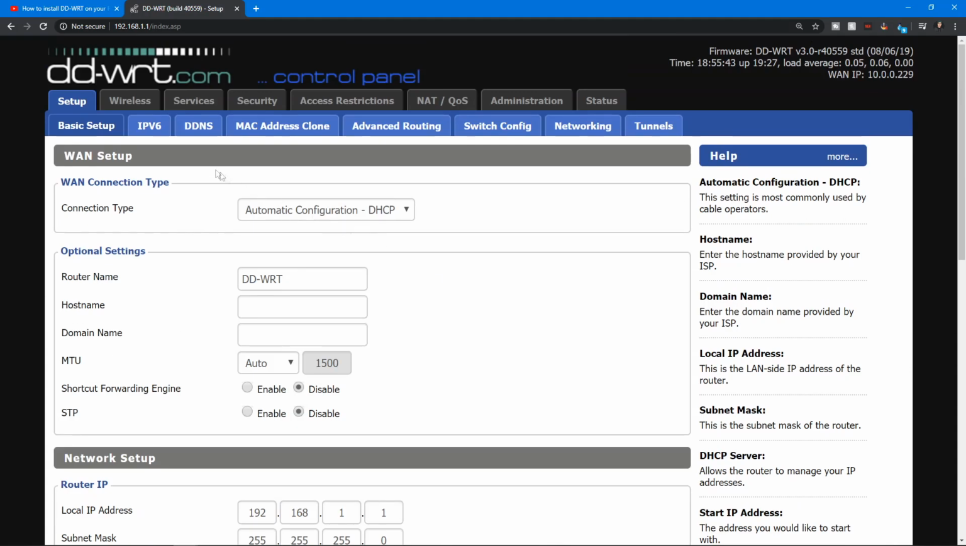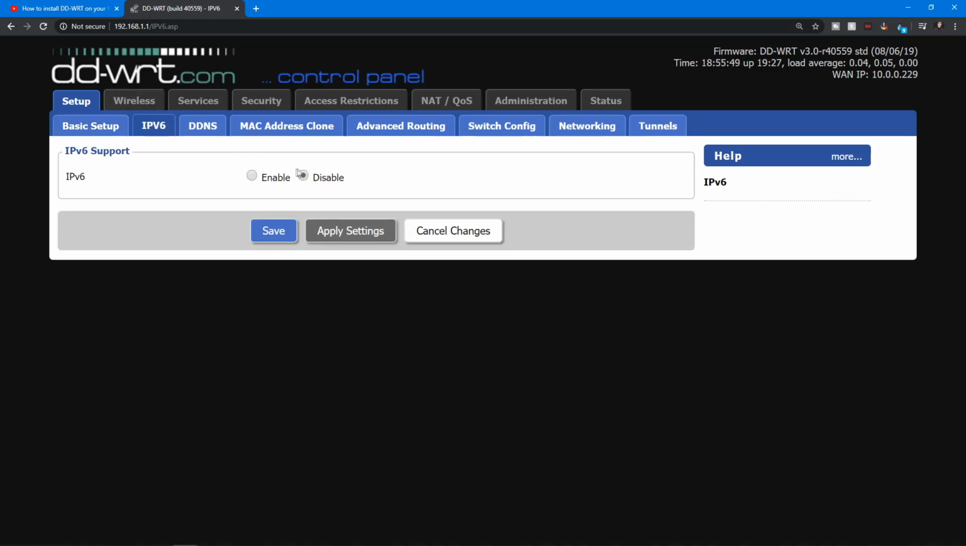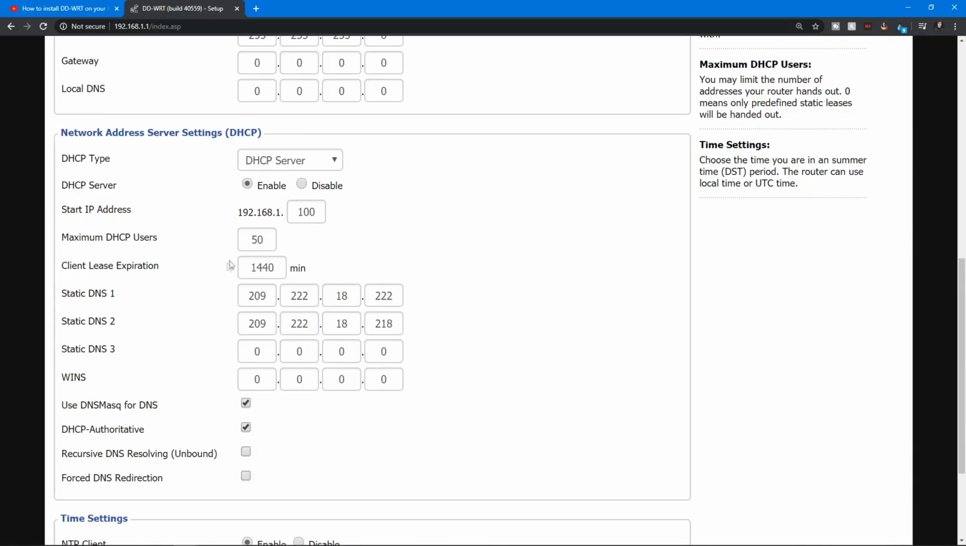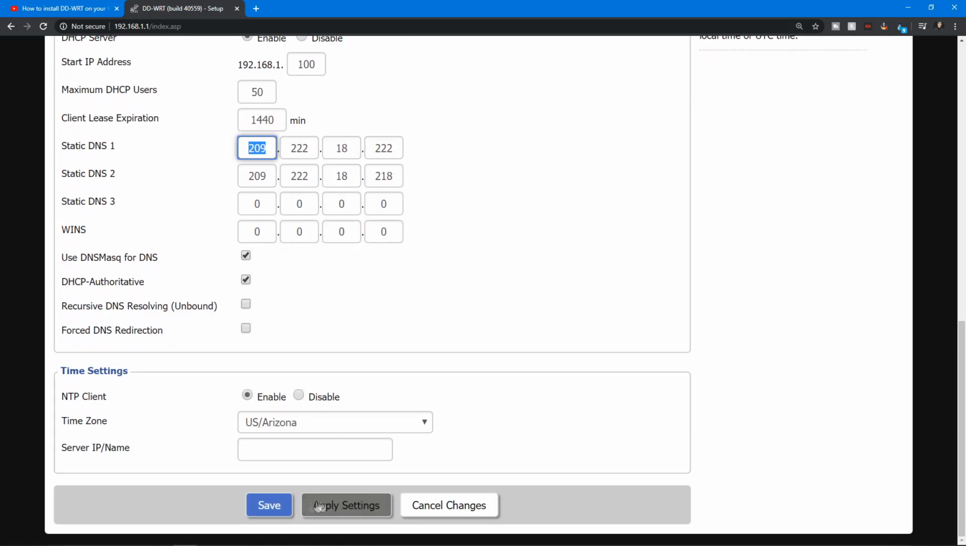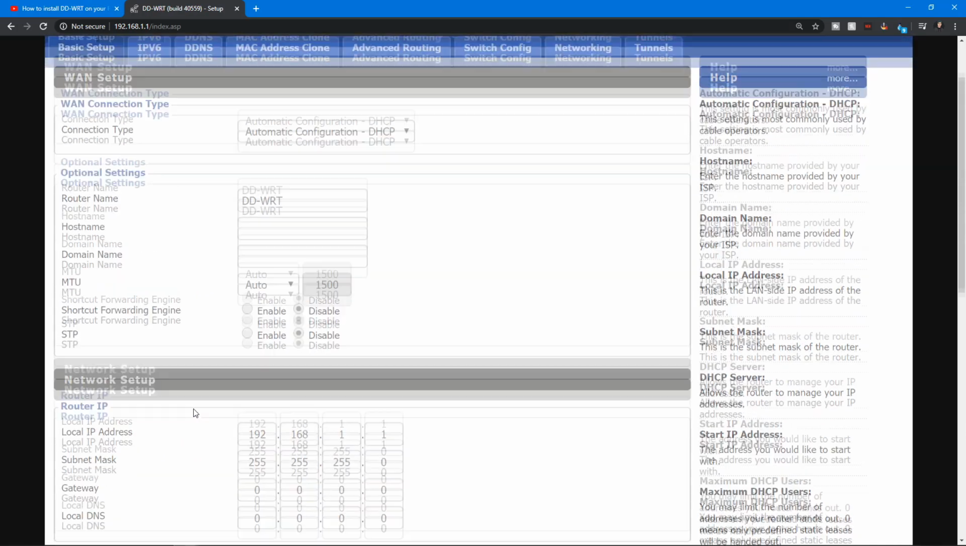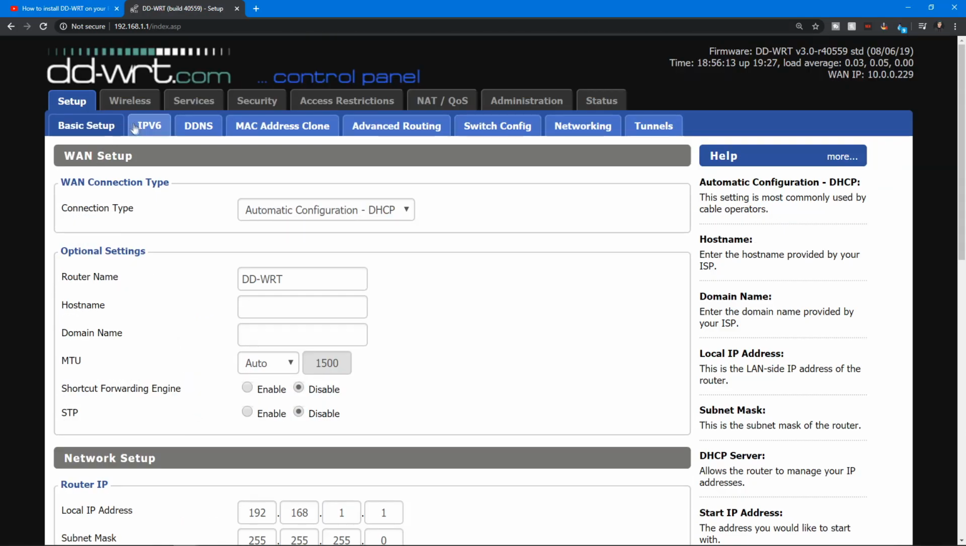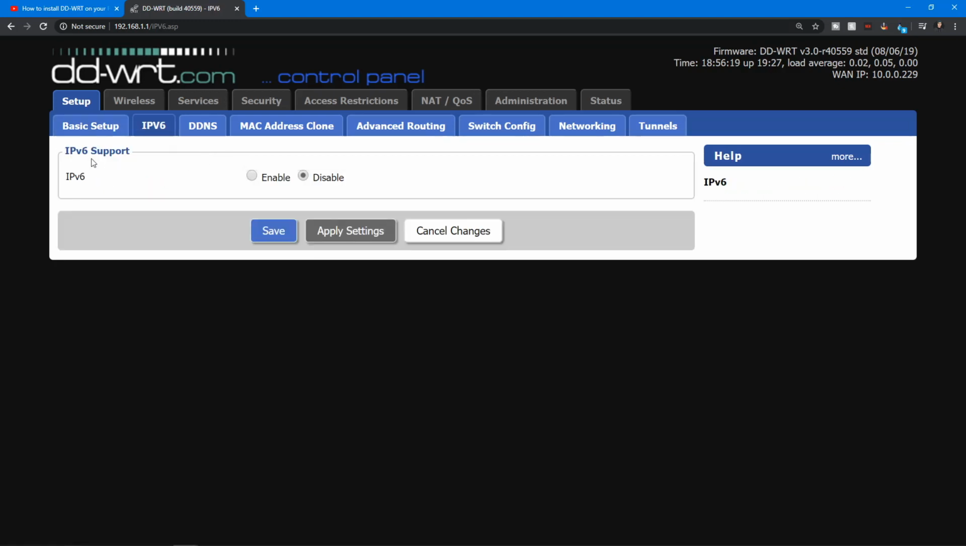So definitely use PIA's DNS. Next, we want to go to our IPv6, and that needs to be disabled. Actually, before we head over there, make sure you scroll all the way down after you put in the IP addresses and the DNS. Make sure you hit save and apply, and also make sure the NTP client is enabled, and choose your time zone. We're choosing Arizona for example because it's close to Denver, but choose your own time zone. Then go back to IPv6, disable it, and hit save and apply. It's going to reboot your router every time to apply those settings successfully.